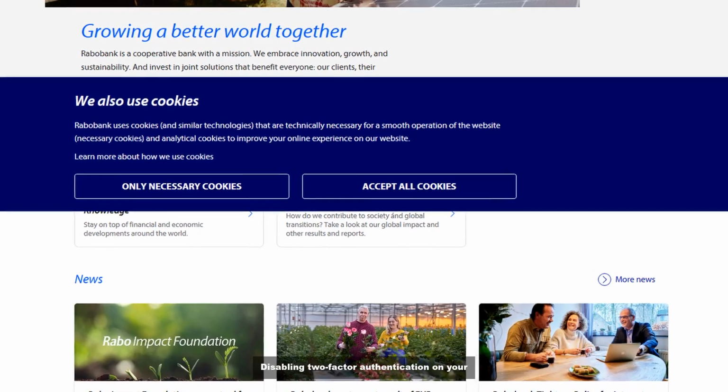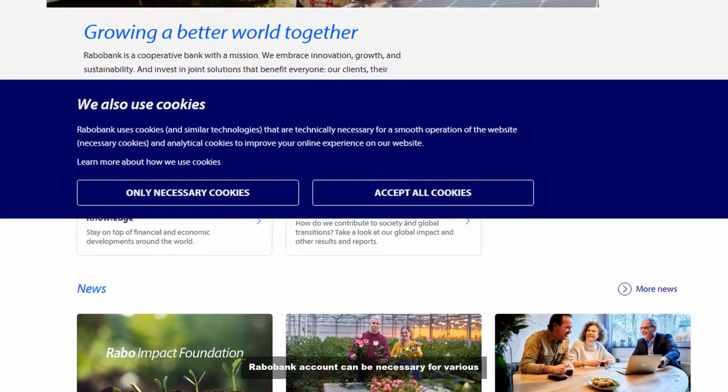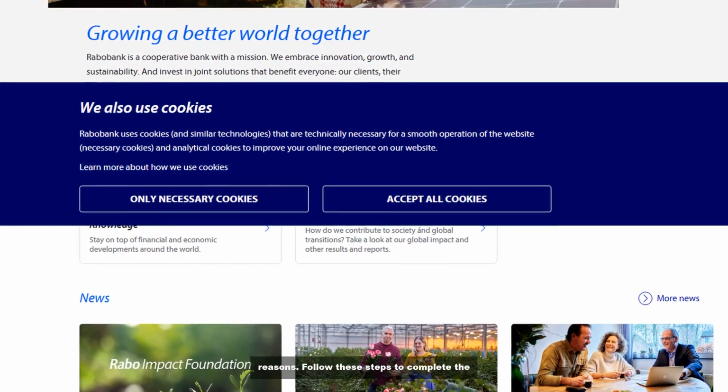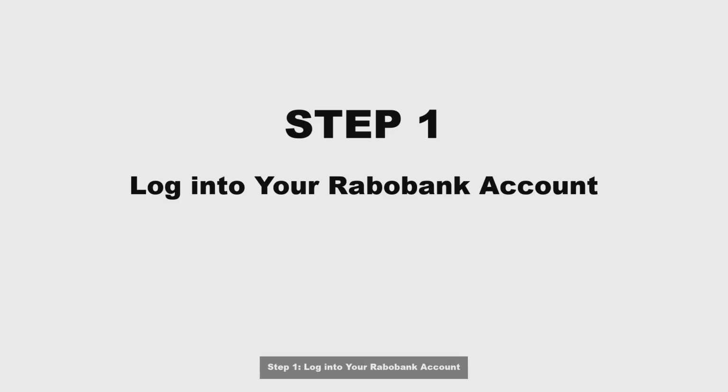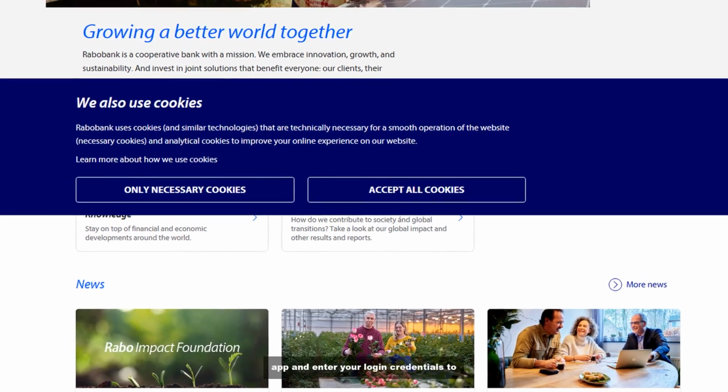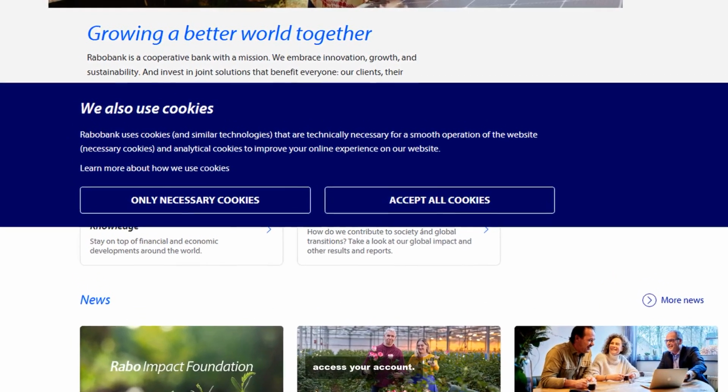Disabling two-factor authentication on your Rabobank account can be necessary for various reasons. Follow these steps to complete the process. Step 1. Log into your Rabobank account. Visit the Rabobank website or open the mobile app and enter your login credentials to access your account.